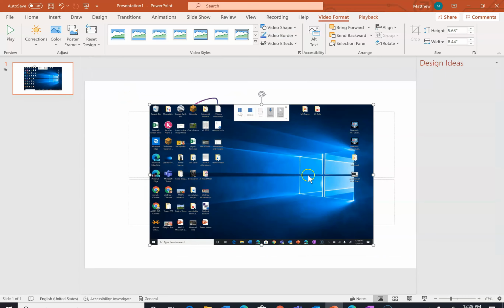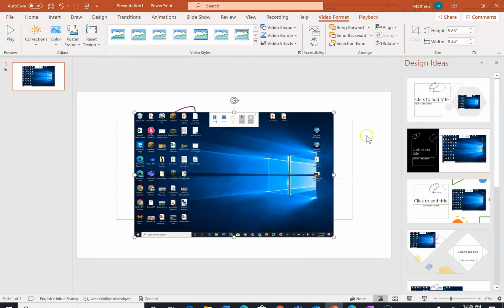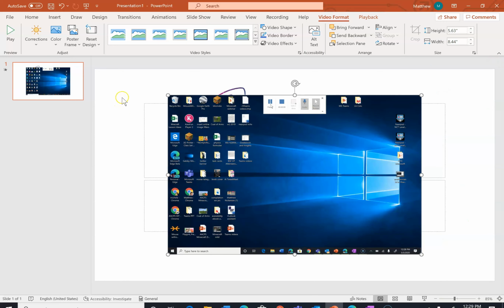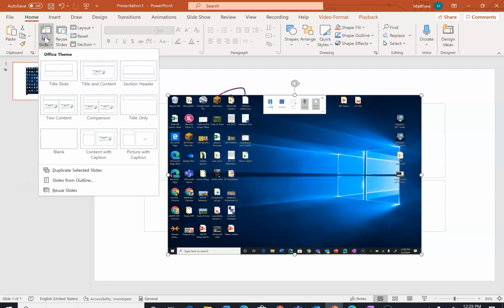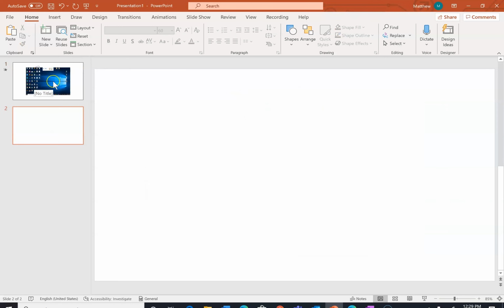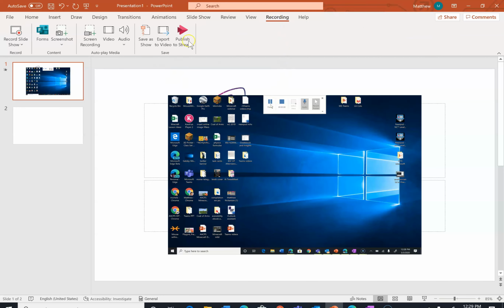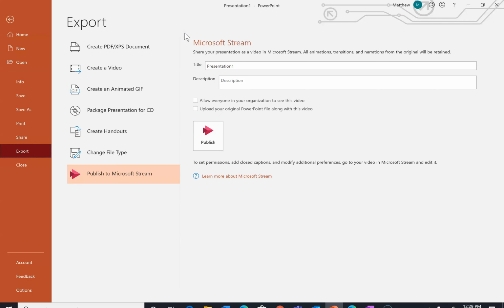And it inserts that video onto the PowerPoint page. I don't need design ideas right now. If I want to leave this in PowerPoint and add some other slides and just make this part of a larger presentation, then I'm done. There it is, just save it. However, if I'm only using PowerPoint for the screen recording, and I actually want to get this out of here, this is where the recording tab becomes handy. I can publish this directly to Stream.